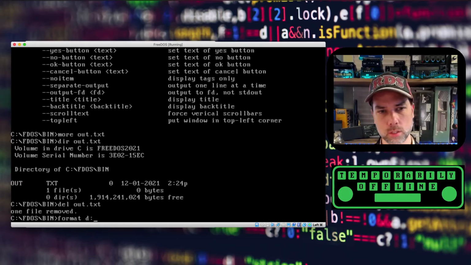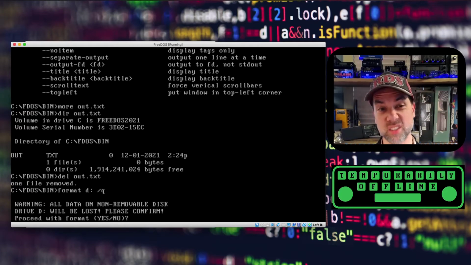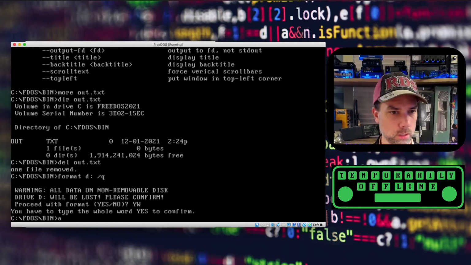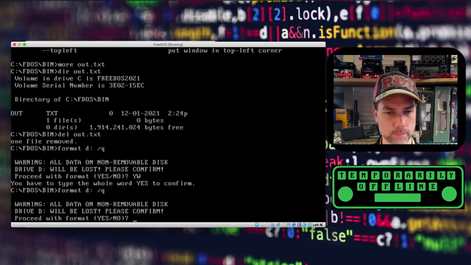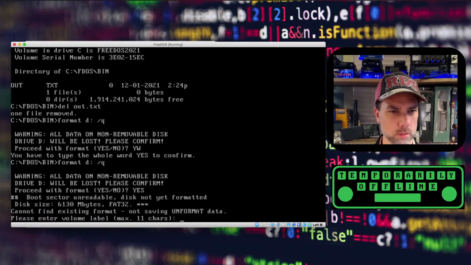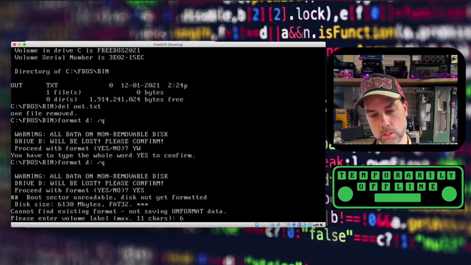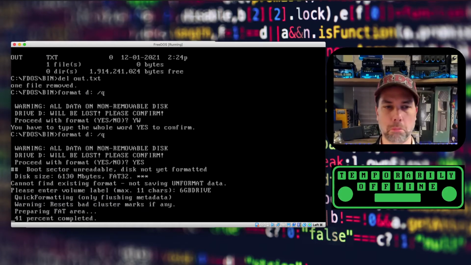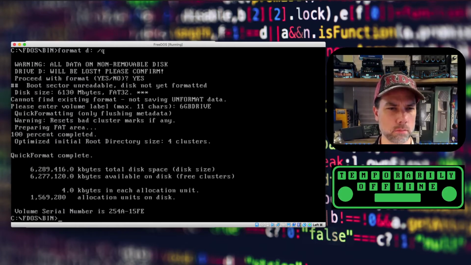Format D: quick. Because I'm not going to make you guys sit through a 6 GB format. Yeah, I tried and I missed a letter. Give me a break. That's correct. Disk not yet formatted. That's correct. 6 GB drive. Because you got to give it a name. 4K allocation units. Okay. So it formatted it.